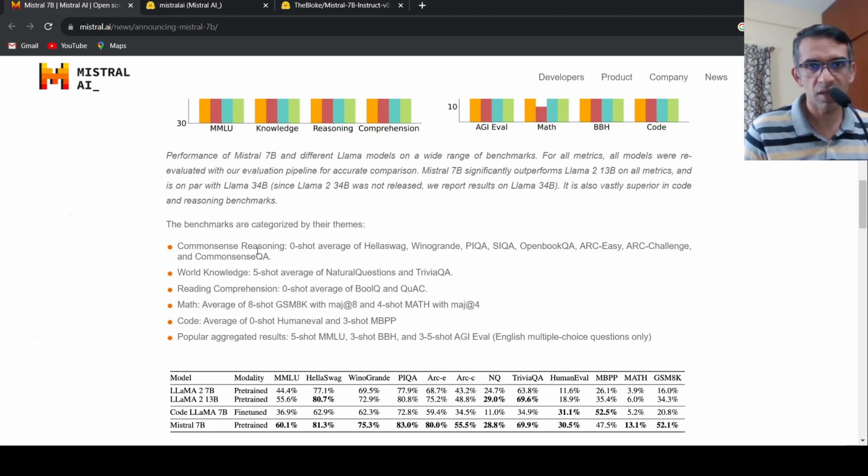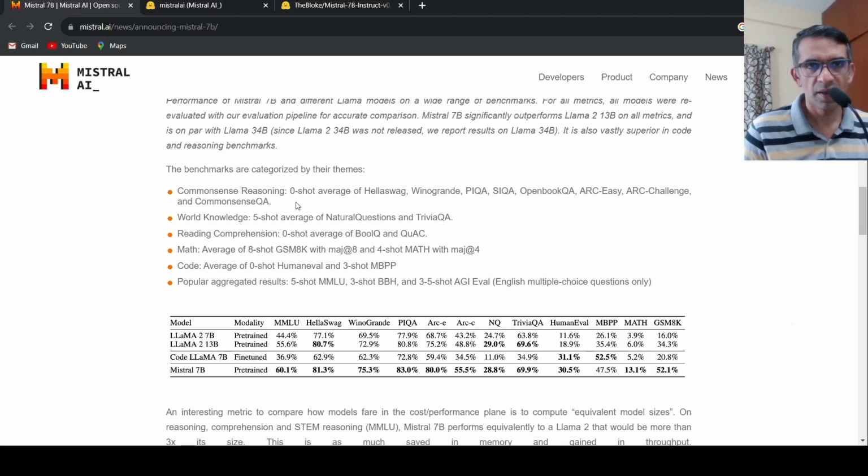So the benchmarks are categorized by their team. For common sense reasoning, you have HellaSwag, Winograd, PIQA, SIQA, Common Sense QA. For world knowledge, they are doing a 5-shot average of Natural Questions and TriviaQA. For reading comprehension, BoolQ and QuAC. So these are the various benchmarks on which they are comparing Mistral 7 billion with Llama 2 7 billion, Llama 2 13 billion and CodeLlama 7 billion. And here are the performances. So clearly it shows that Mistral 7 billion is better than these models. And on the coding task, it approaches performance close to CodeLlama 7 billion. That is what they show over here.